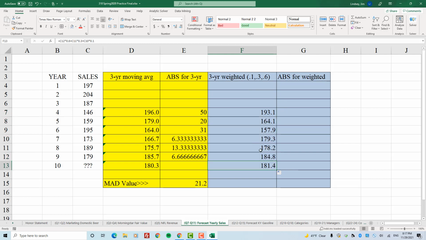And like I said, this is going to be the answer to question number 11, the 181.4. That's our prediction using a 3-year weighted average with those weights for year 10. So that's going to be our answer to number 11. For question number 10, we still need to calculate the absolute difference between what really happened and what we guessed, and then get the average of those differences.